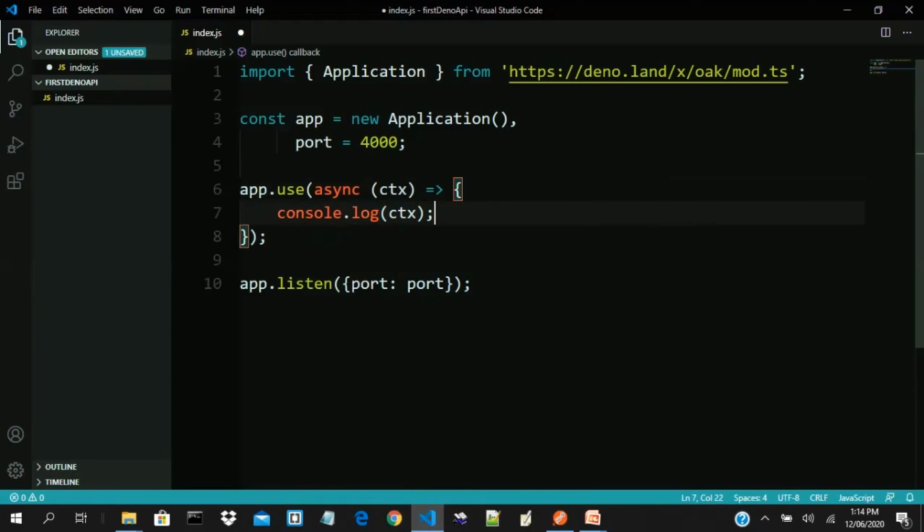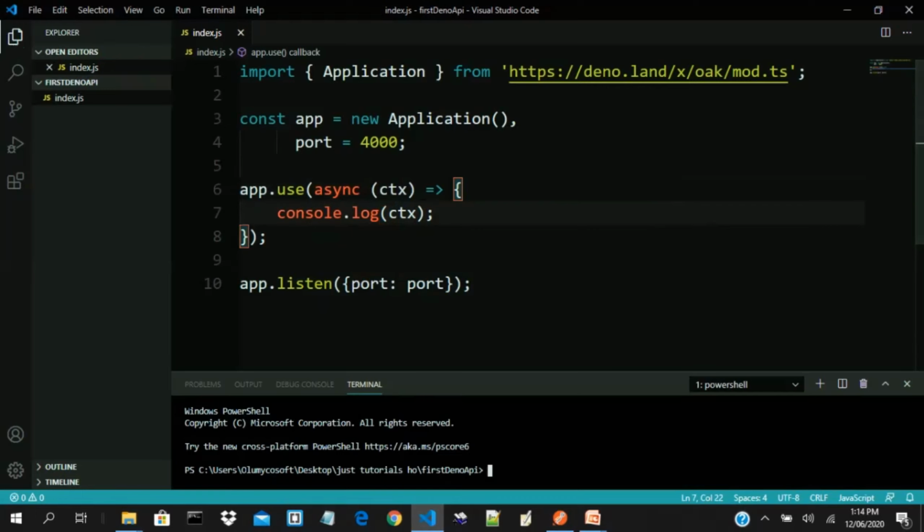ctx, yeah, context. So I'm going to run the application now. And don't forget, when you're running the application, it's quite different from Node. You have to write deno run, then put the permission, and then put the exact name of the file with the extension, and you run it.